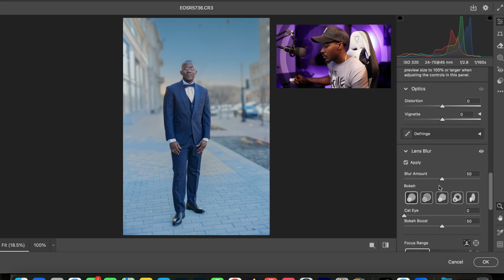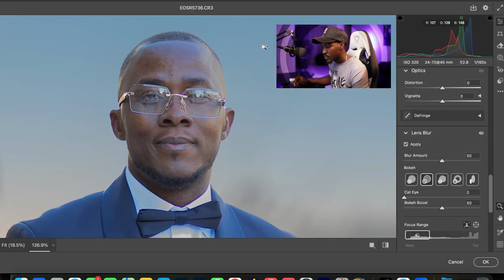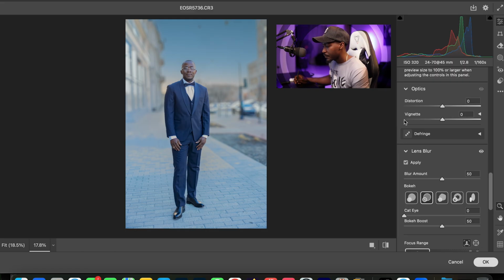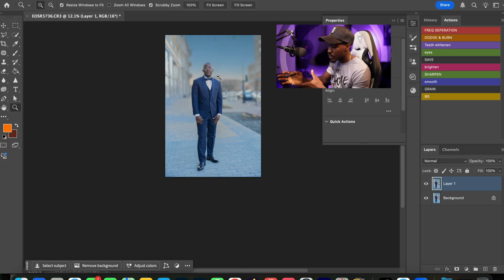So right here, we're going to play with the blur or the bokeh. We can choose any of these, depending on how our image looks. With this, you can see that our selection is still intact. I'm gonna click OK. So now we have our lens blur. Any extra thing you want to do, maybe just play around with the lighting, with the sky.